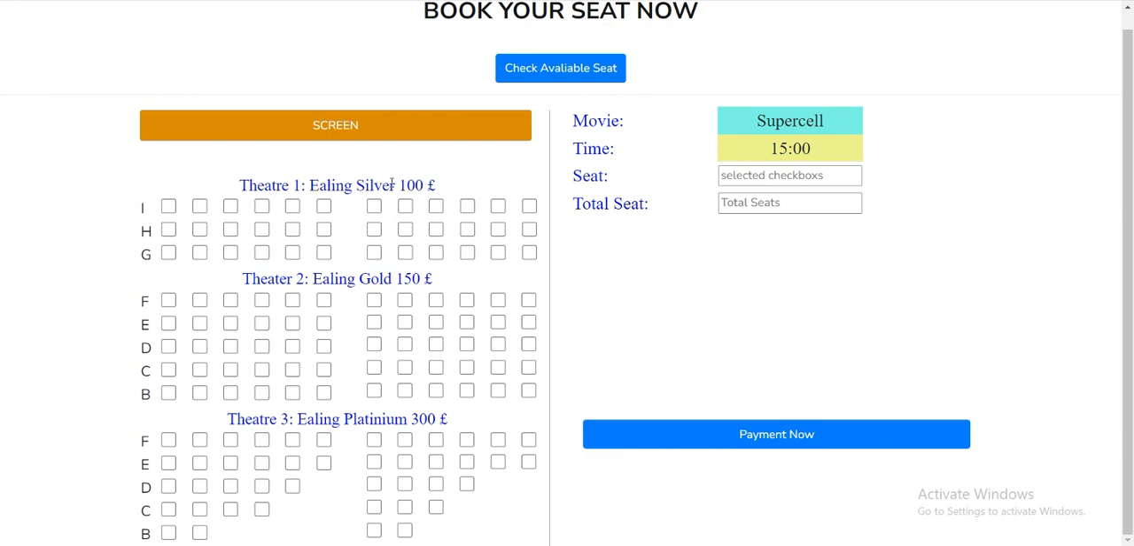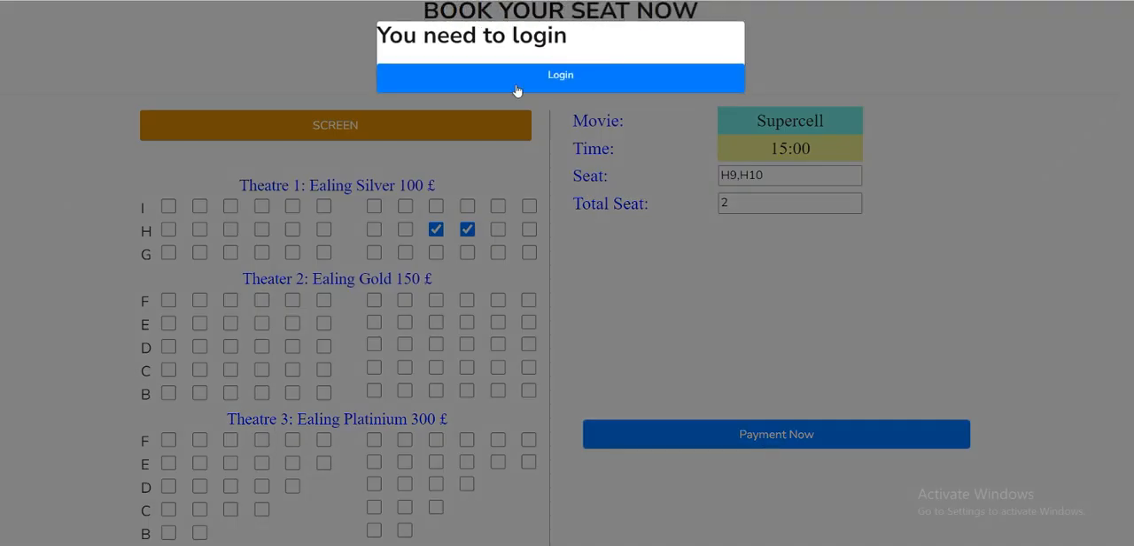So there are three theaters: Ealing Silver, which will cost £100 for a seat, Ealing Gold, Theater 2, and Ealing Platinum, the third one. So let's book the seat H9. Let's book two seats, H9 and H10. So it asks me to log in. The functional requirement of the system has been made such that I cannot book a seat without logging in.